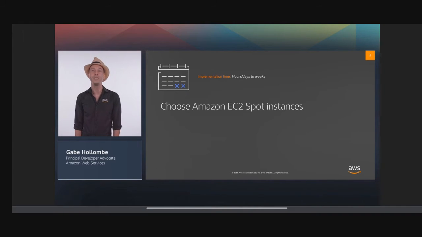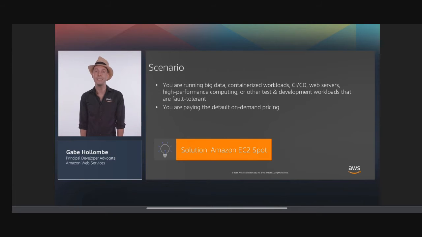Number 3, choose Amazon EC2 Spot for stateless, fault-tolerant, and loosely coupled workloads. Amazon EC2 Spot instances let you take advantage of unused EC2 capacity in the AWS cloud. And when you do, Spot instances can give you a discount up to 90% compared to the on-demand prices. You can use Spot instances for various stateless, fault-tolerant, or flexible applications, such as big data, containerized workloads, CI/CD, web servers, high-performance computing, and test and dev workloads.